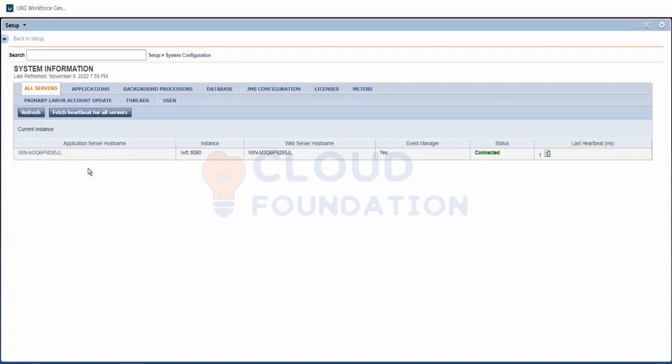If you want to see whether the server is working correctly, you can click on this. It will show you the heartbeat. It should show some heartbeat. And you can see the status as connected. That means it is currently connected and communicating properly. So this is about the web server of our current instance.